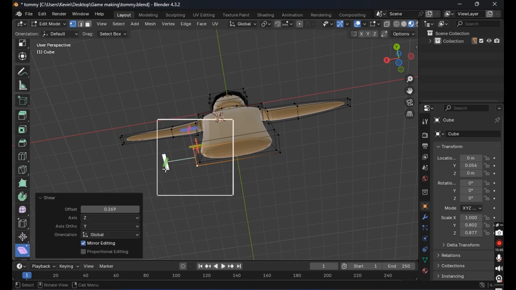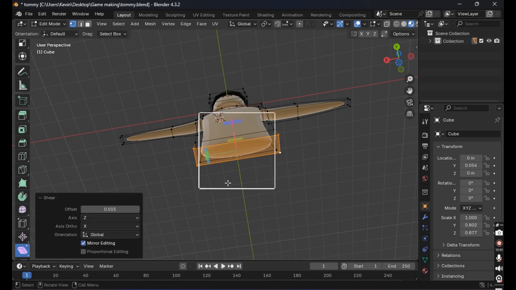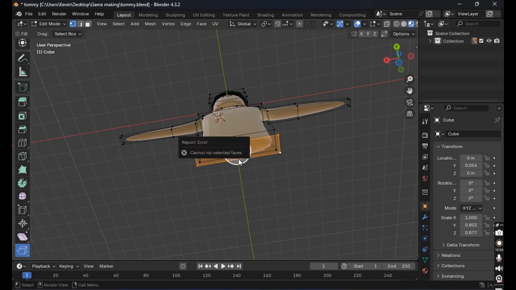Well, that's nothing. If I select 4, maybe. That's not what I need. Okay, I need to find a way to cut it. Okay, that's not a face. Okay, I get it. I get it. Cannot rip selected faces.